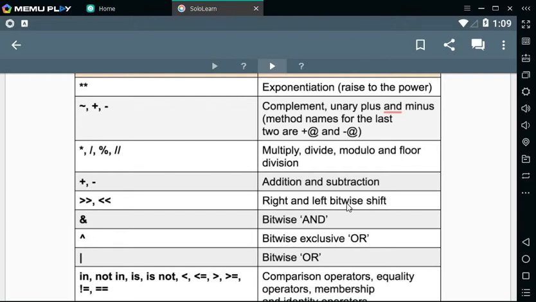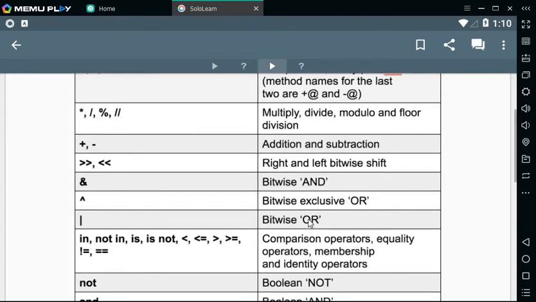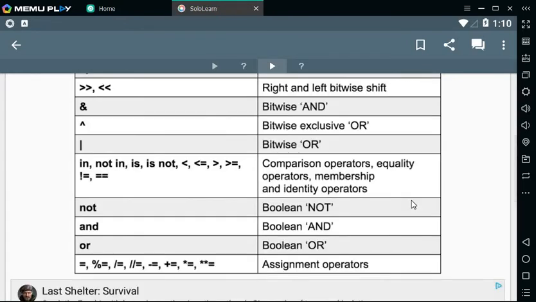I wonder if we're going to do bitwise operators maybe later on. I'm familiar with the concept in other languages. I'm not sure exactly how Python handles it. It is an interesting topic. This is a bitwise and, bitwise exclusive or, bitwise or, comparison operators, equality operators, membership and identity operators, Boolean not, Boolean and, Boolean or, and then lastly assignment operators.